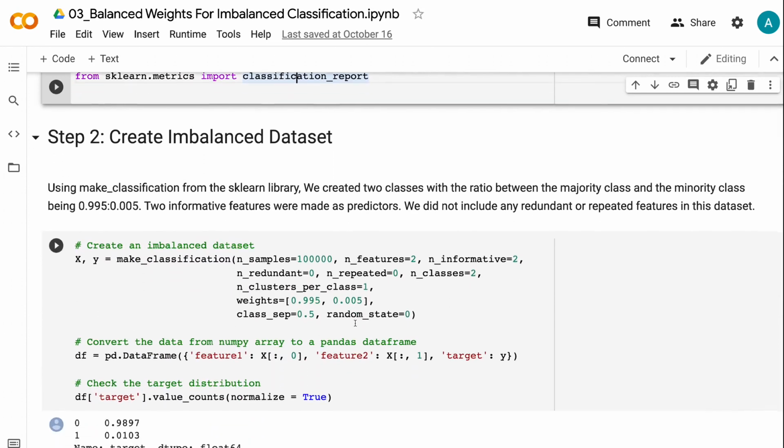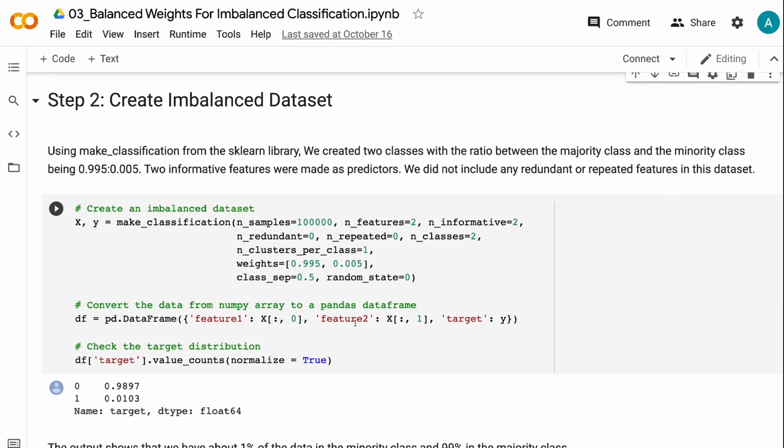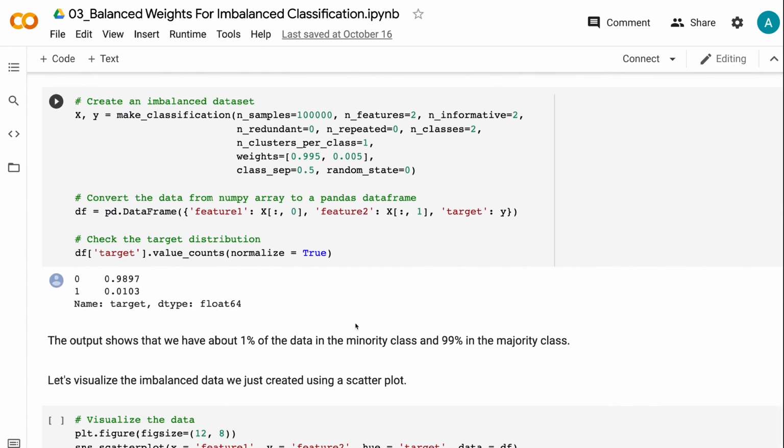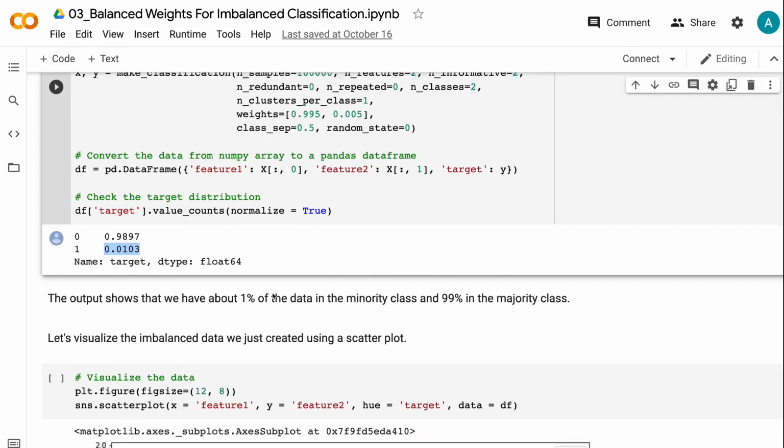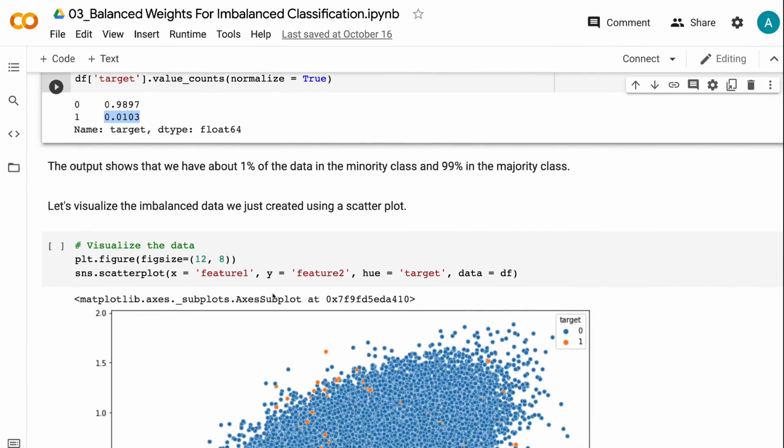Using make classification from the sklearn library, in the second step, we create an imbalanced dataset with two classes. The minority class is 0.5% of the dataset. I made two features to predict which type each data point belongs to. The dataset gives us around 1% data points for the minority class. It is higher than the specified weights of 0.5% but works for demonstrating the rare event modeling process. Let's visualize the data using a scatter plot.